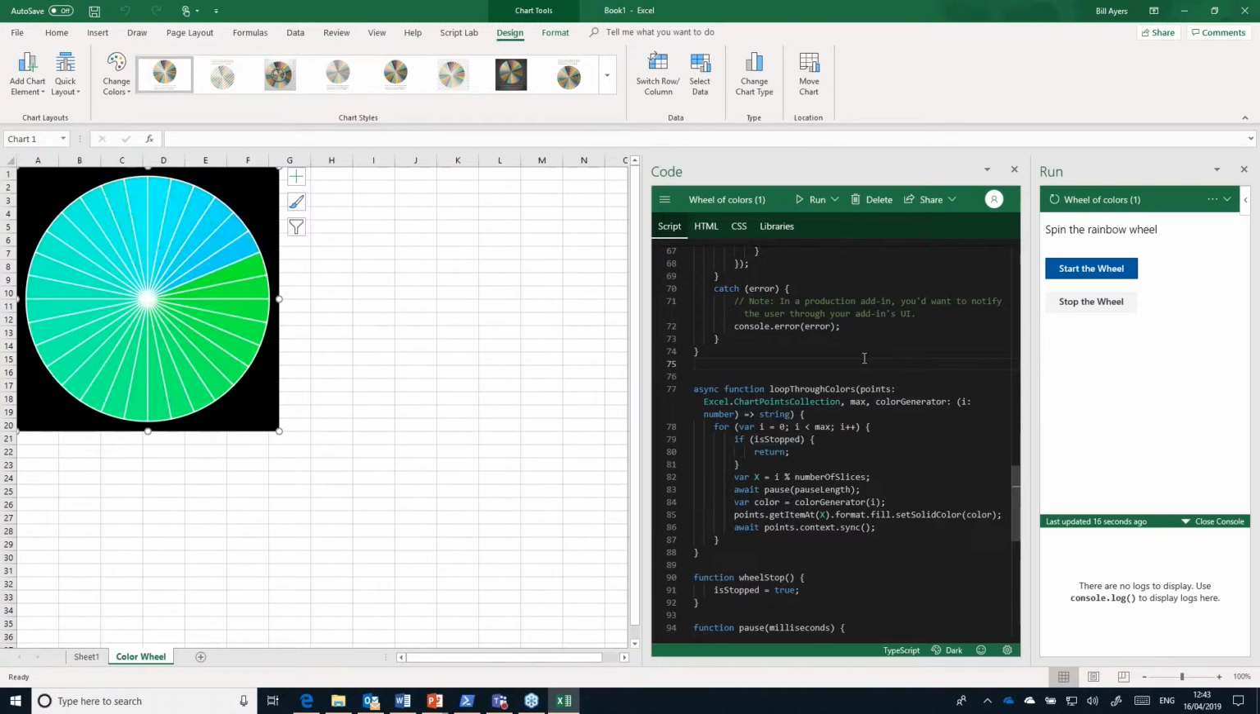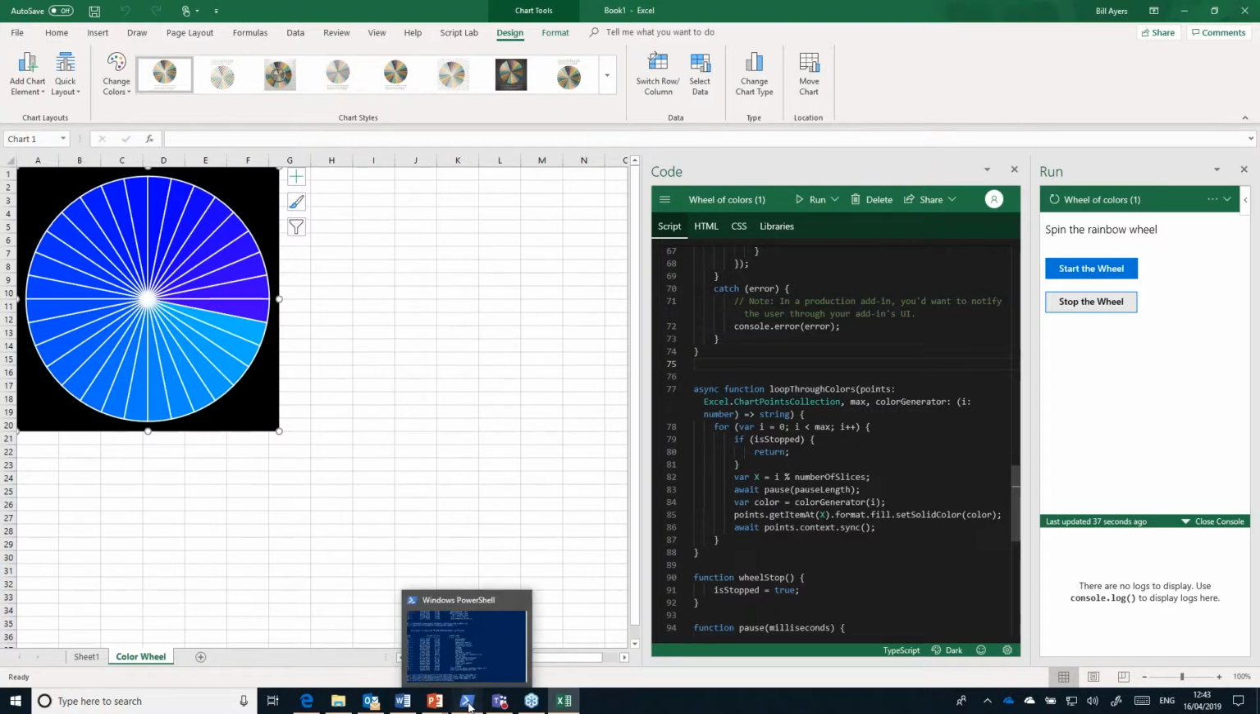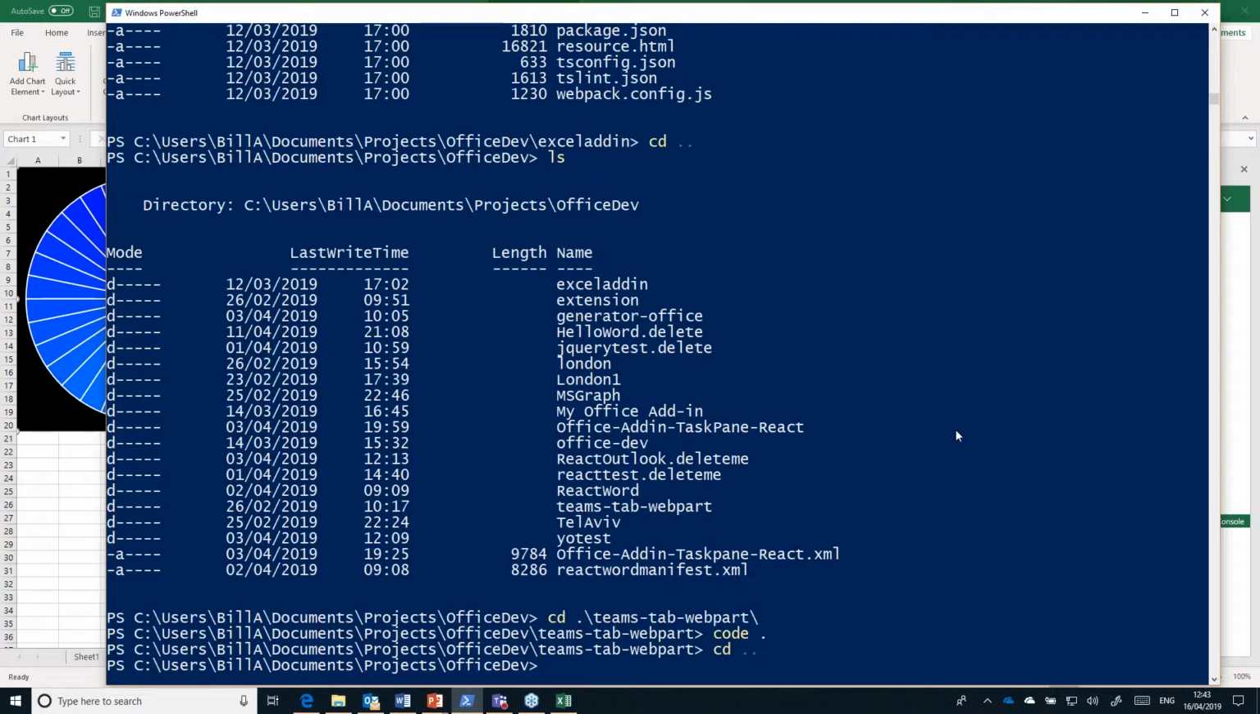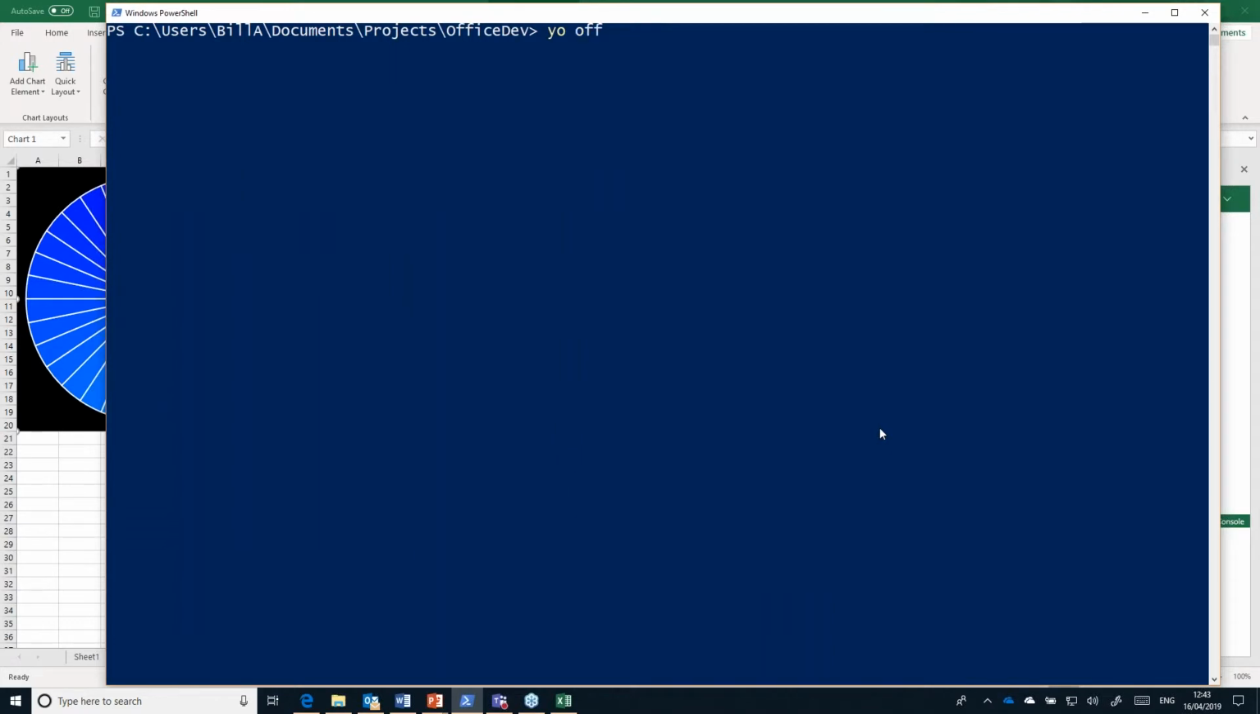So I can build very powerful things here, and I don't have to go in depth, but I can use this to prototype these add-ins. I wouldn't recommend necessarily using this for your production work, but for that I would say you probably want to go to a tool like the Yeoman generator. So let me just clear the screen here.